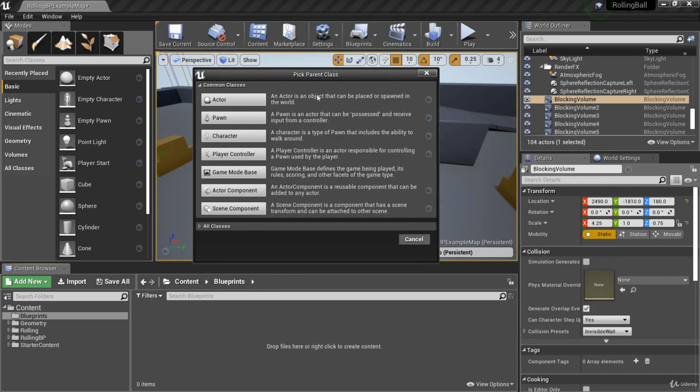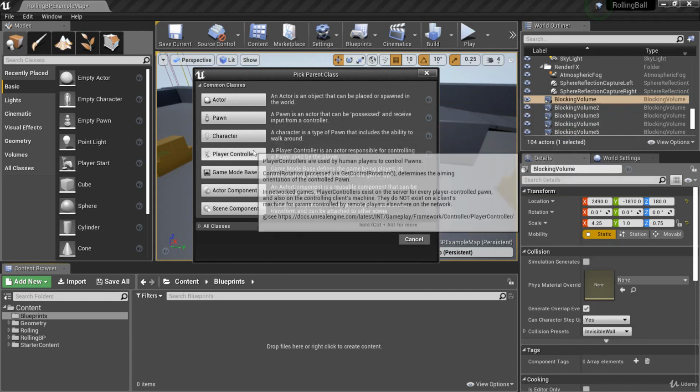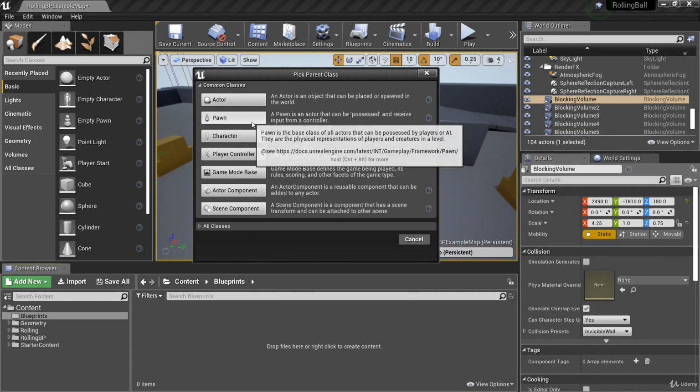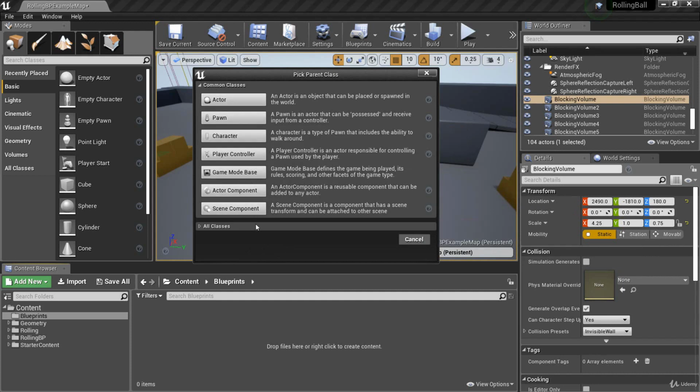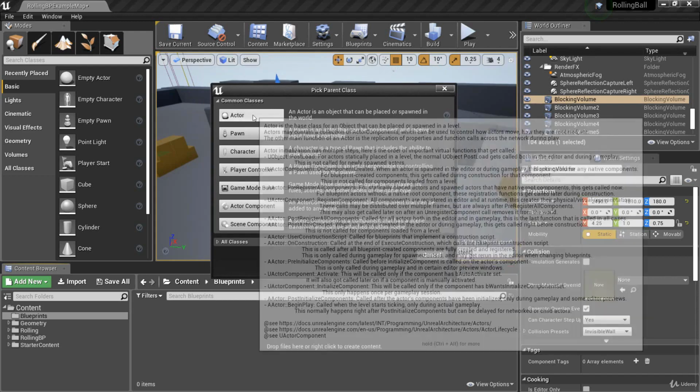Typically the most basic type of blueprint that we can create is the actor. And the pawn, character, player controller, game mode, actor component, and scene component, these are all different types of blueprints that we can create. And you'll see next to them there are descriptions that explain a little bit about what they are, but we're going to get into all that very soon. For now, we just want to create a basic actor.